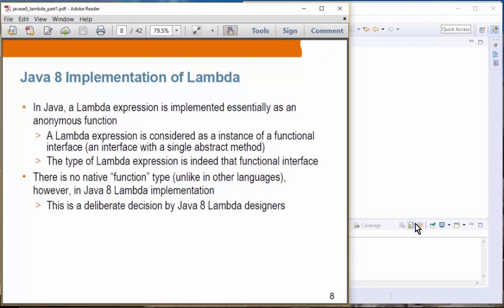Okay, so in Java, a Lambda expression is implemented essentially as an anonymous function. In fact, a Lambda expression is considered an instance of a functional interface. By the way, the definition of a functional interface is an interface with a single abstract method. In fact, the type of a Lambda expression is indeed the type of that functional interface.